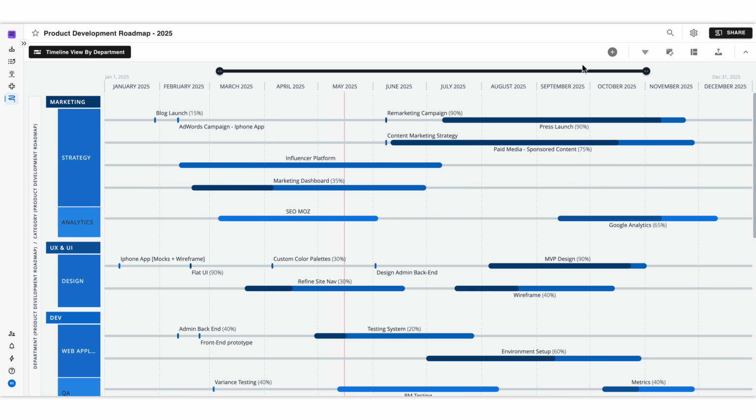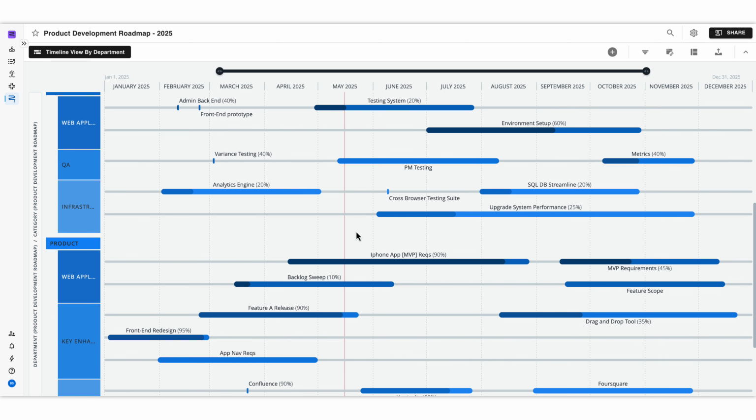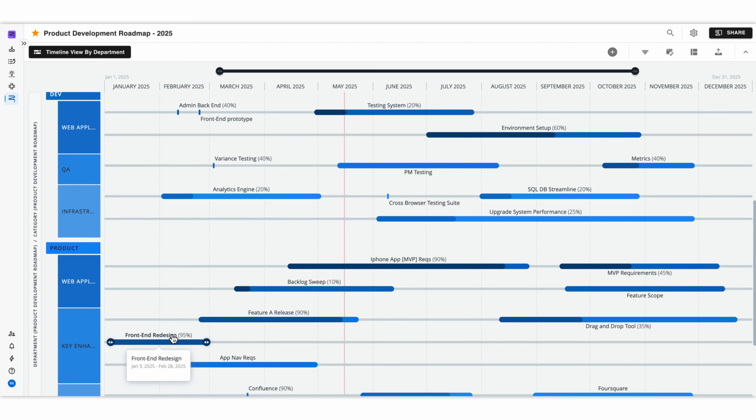All right, so we've added some really great customizations to the timeline view. Now that we've done that, I actually want to link some items to each other. Linking items is really great if you want to visualize dependencies, for example, or if any items are blocking each other. So let's say, for example, that down here, my front end redesign relies pretty heavily on PM testing. So I'm going to link these two items together.